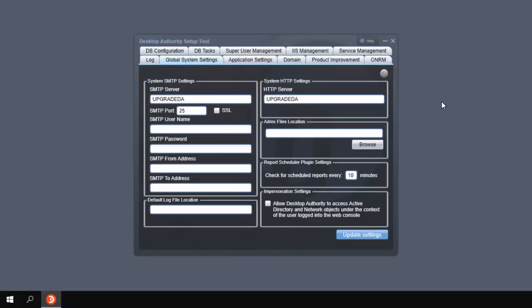The Global System Settings tab gives the ability to configure SMTP settings, report scheduler, HTTP settings, ADMX files location, default log file location, and impersonation settings. Within Desktop Authority, you can email reports to specific users or a distribution list. To do so, the SMTP settings must be configured.